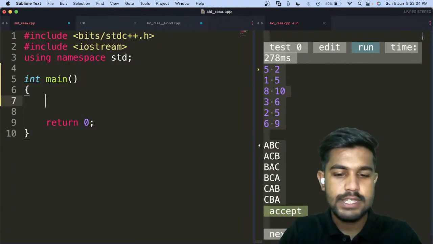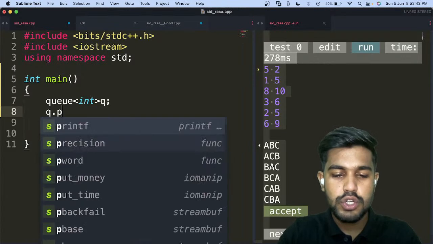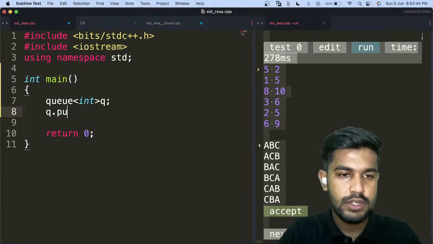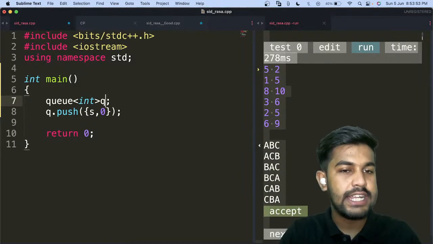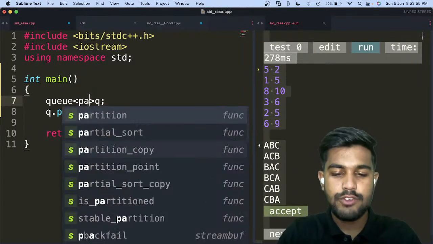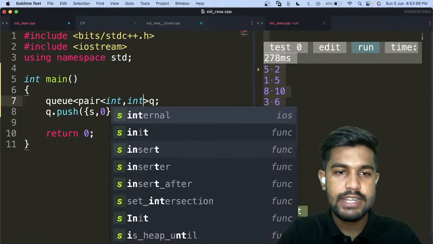So what we would do is we would have a queue of pair of int and int, and we would name it as queue. Then queue dot push the source. Okay, push the source as 0. So source and the distance as 0. So first one is the source and next one is the distance.